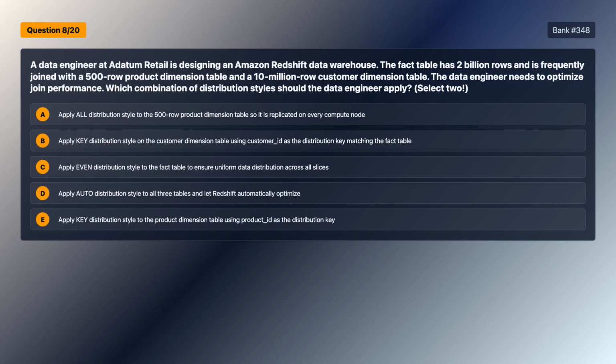Question 8. A data engineer at Adatum Retail is designing an Amazon Redshift data warehouse. The fact table has 2 billion rows and is frequently joined with a 500-row product dimension table and a 10 million row customer dimension table. The data engineer needs to optimize join performance. Which combination of distribution styles should the data engineer apply? Select 2. Review the answer choices on screen.